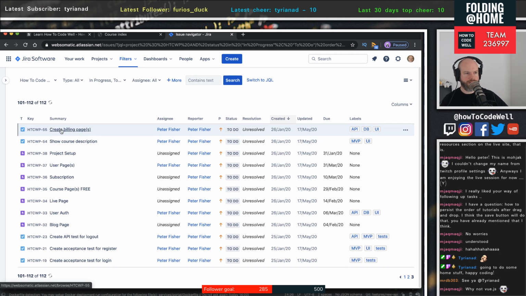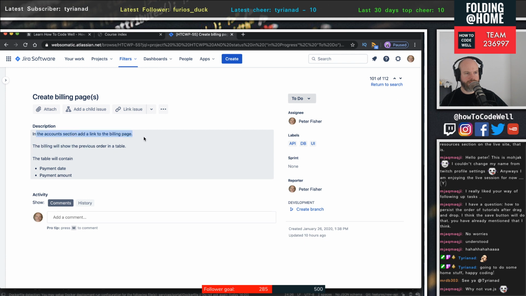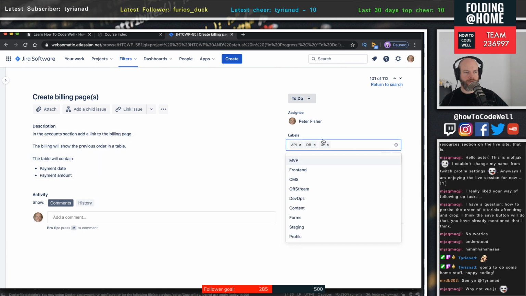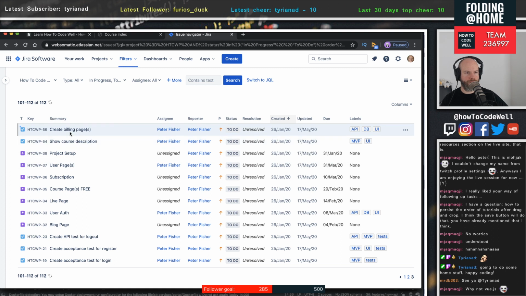Create billing pages. Have I got anything back there? In the accounts section, add a link to the billing page. The billing page will show the previous orders in a table. The table will contain payment date and payment amount. Again, this really relies on Stripe, to be honest. So I'm gonna just not worry about that one too much. We're talking quite far down the line.